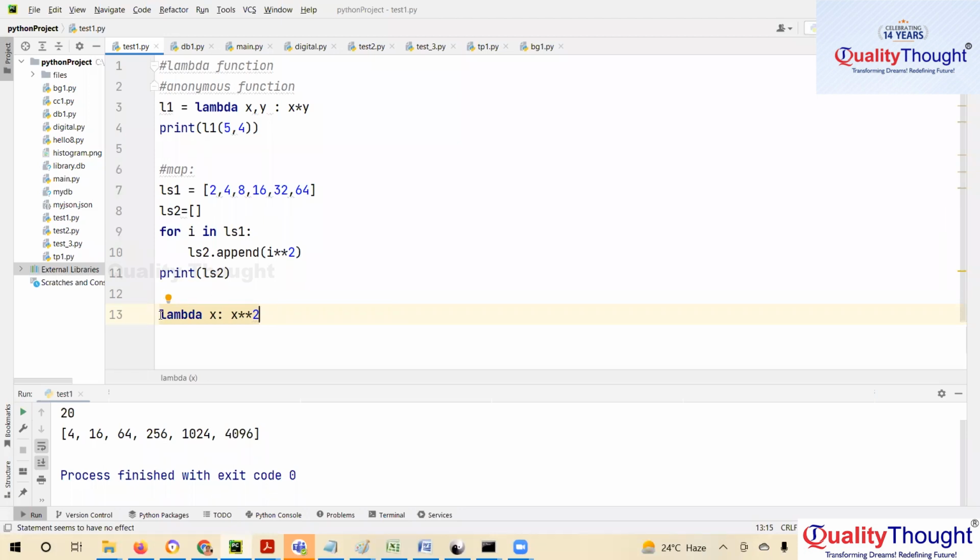You say map of lambda, this is the equation, and ls1 means take each value from ls1 and pass it to lambda. The output that you will get will be in an object format. So we have to convert that into list format. So that's why for the entire output, I'll say list.